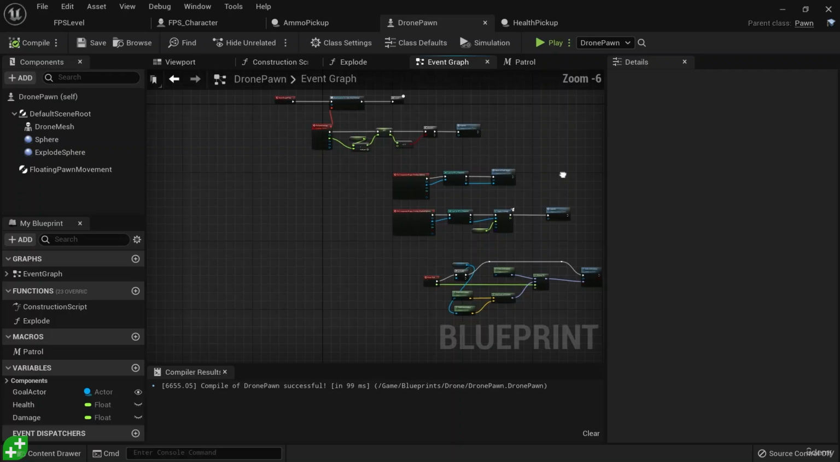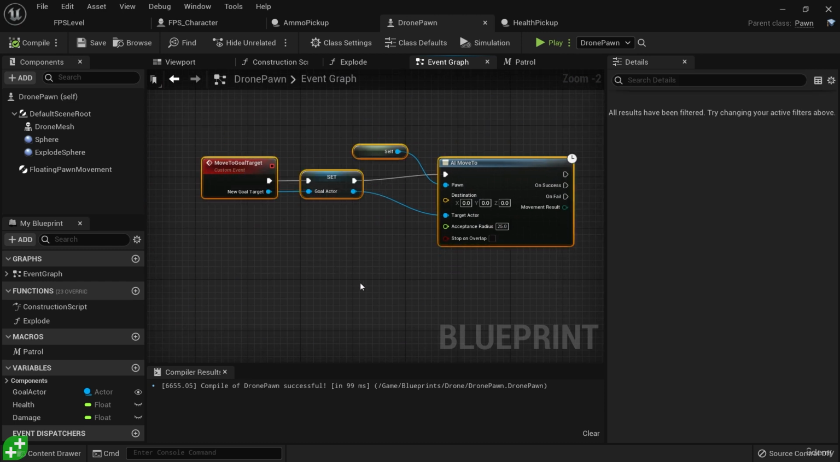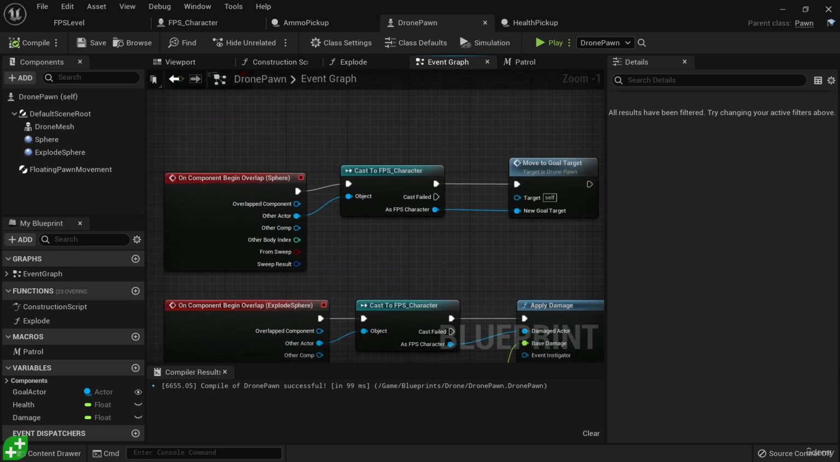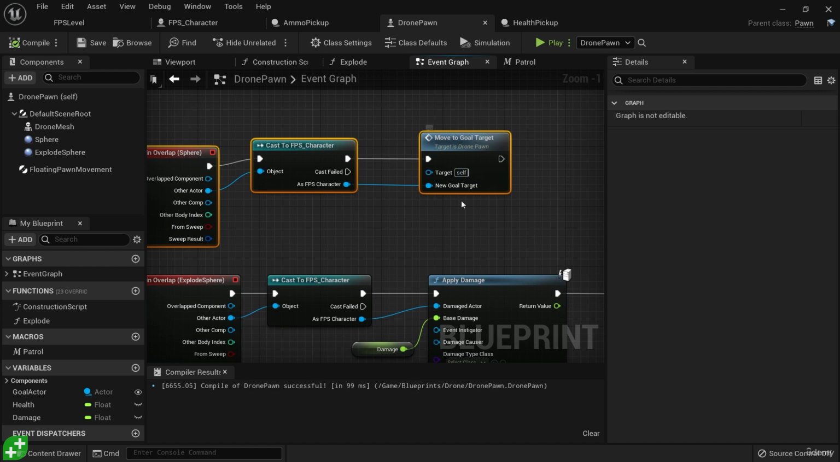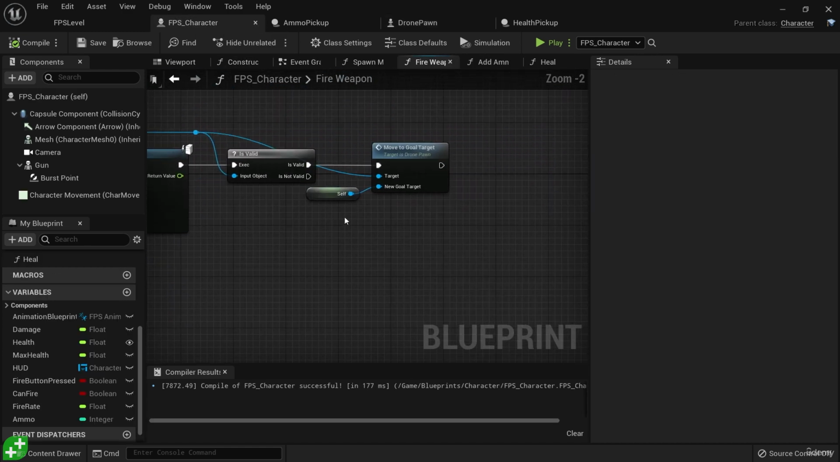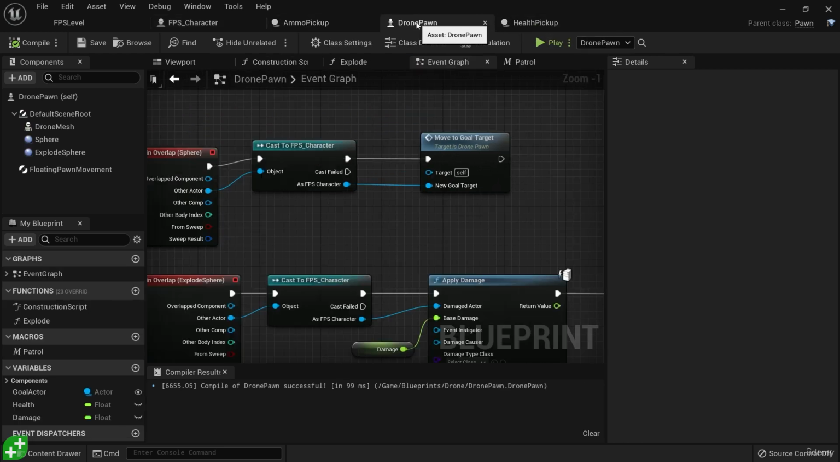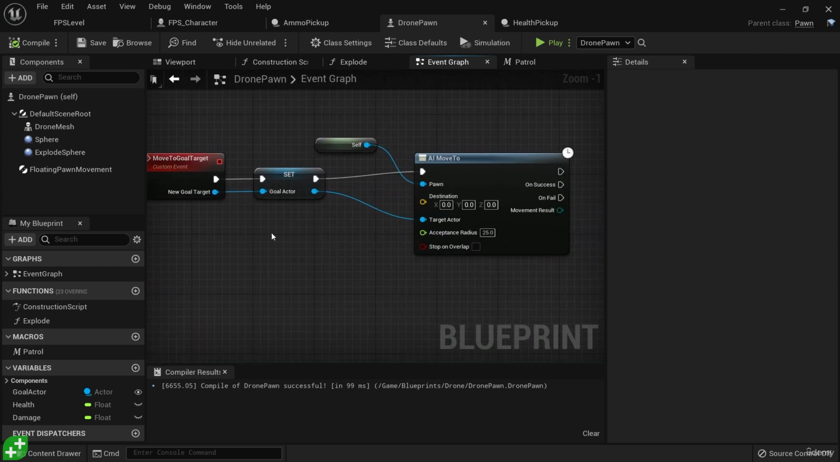Let's dive in. Now, I'm here in the drone, and this move to goal target is really what we're interested in because we're calling this event, move to goal target, right here in the sphere overlap event. And also in FPS character, when we shoot the drone, we're calling move to goal target. So move to goal target is really where the drone gets angry. So we're going to be focusing on doing something here. Now, what do we want to do? We want to turn the lights red.